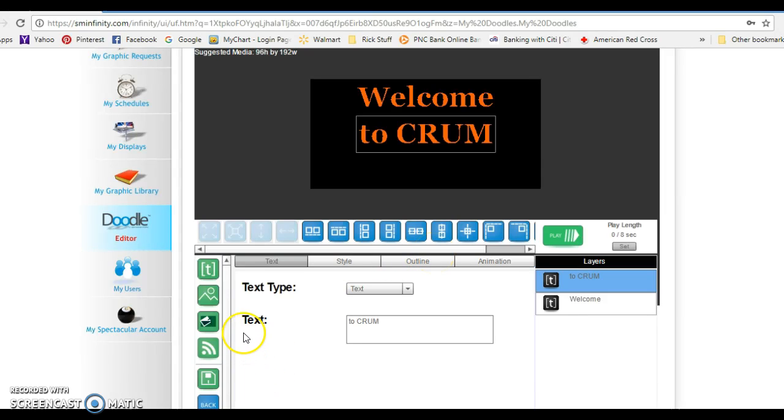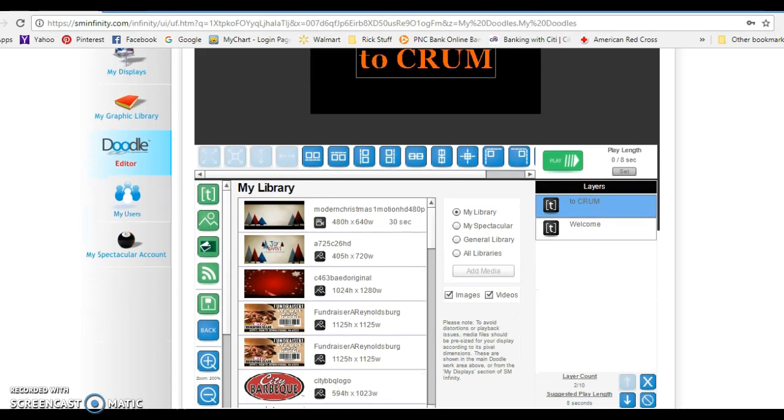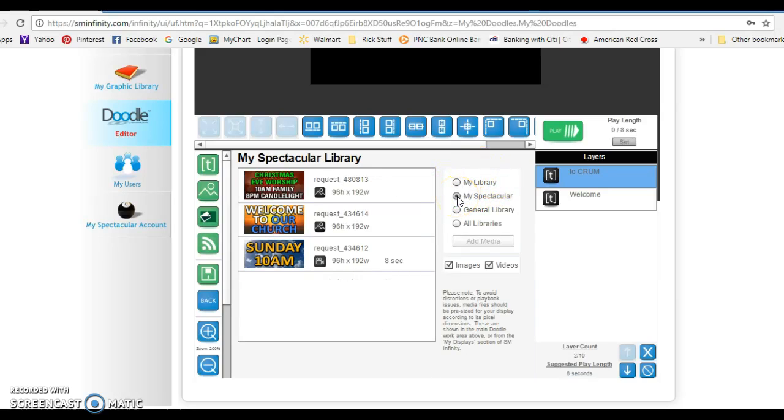If you want to add a background or a picture, just go over here to add picture video. And you can also use a video background if you want. And you have My Library, which are the things that we upload. My Spectacular, which are ones that are produced by the SM Infinity company. And we get a few free, but then we have to pay for those. We'll talk about that later.